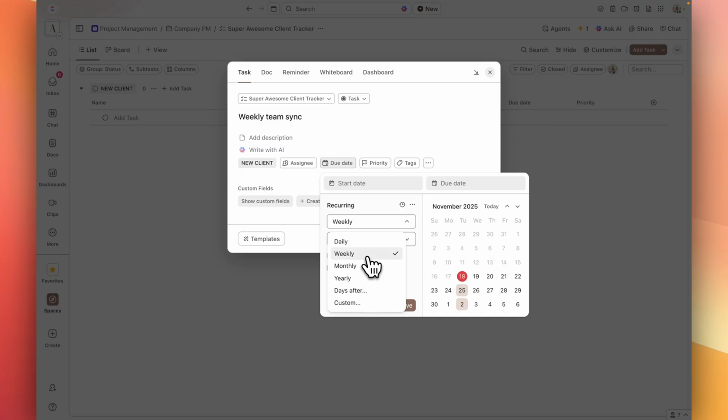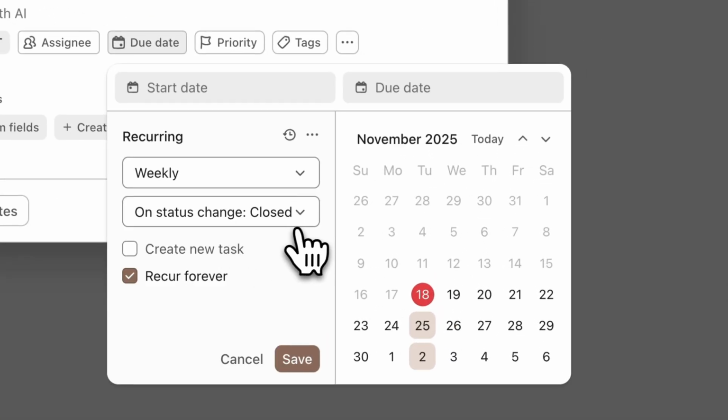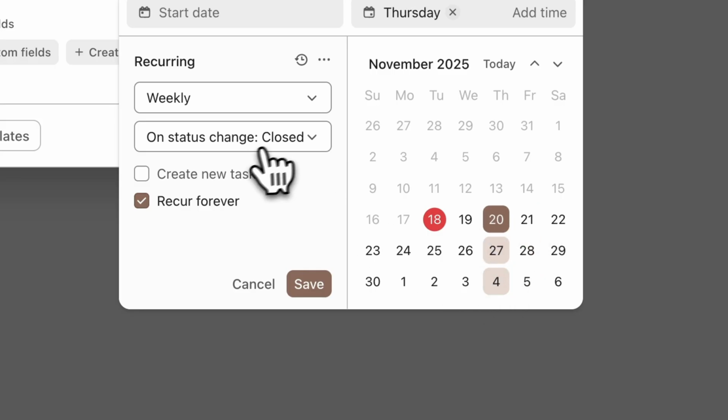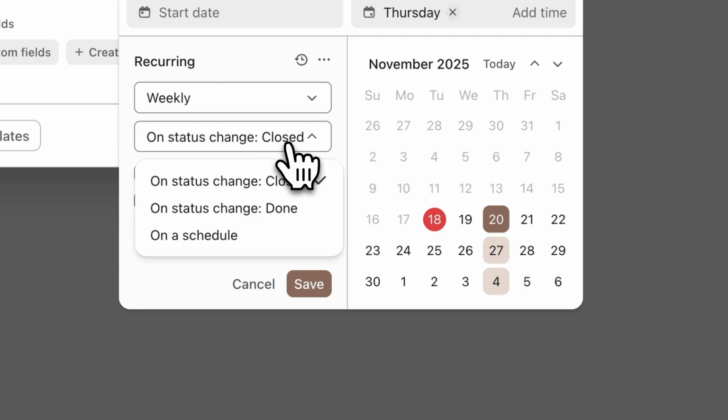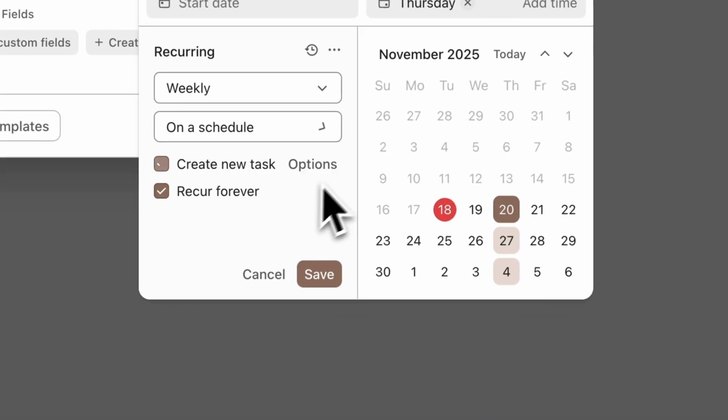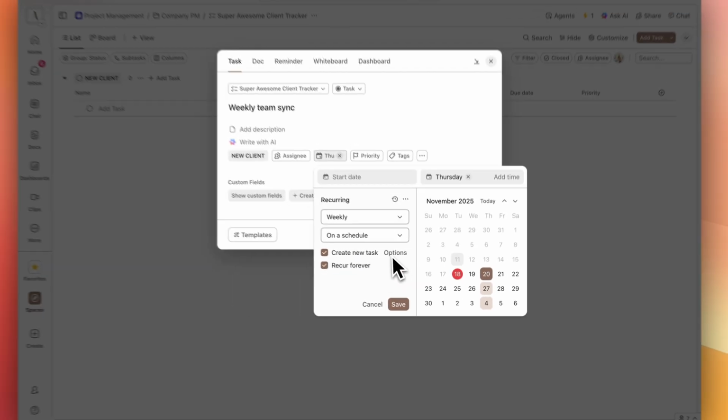For weekly tasks, we're going to select weekly, and then we're going to choose which days it will happen for. In our case, let's say we have it on Thursdays alone. So it'll repeat every single Thursday. We can also say what's the time period that this recurring task is going to happen. Is it going to happen when it's closed? Is it going to happen when it's done? Or is it going to happen on a schedule? That can happen as well.